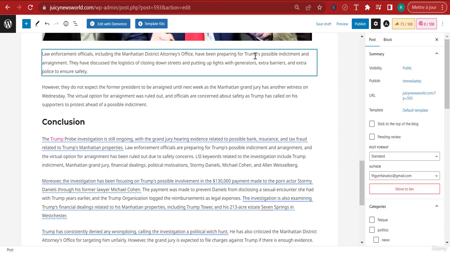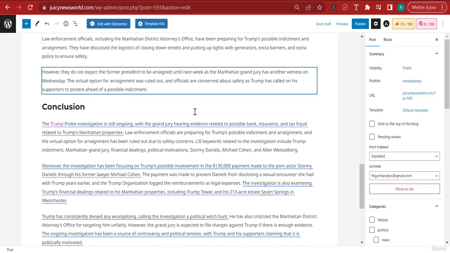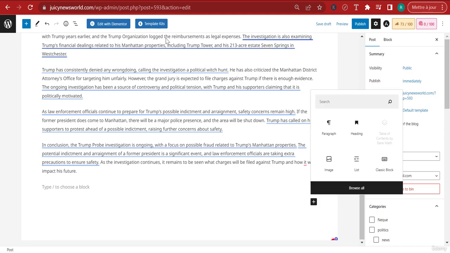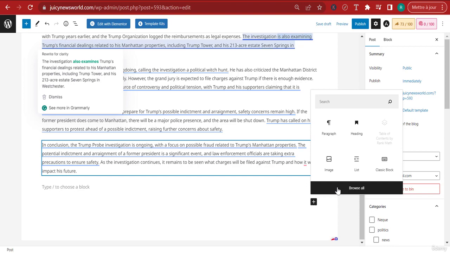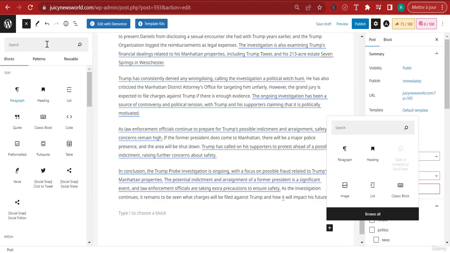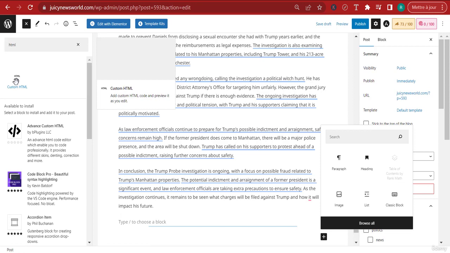All right, so right now, let's go ahead and program the FAQ schema into the article, into the blog post. I'll scroll down over here, and I'll click this plus button. Then I'll go and get a block for a code. All right, so over here, I'm going to click on Browse All. And then let me search for HTML, okay? So HTML. I'm going to click this.